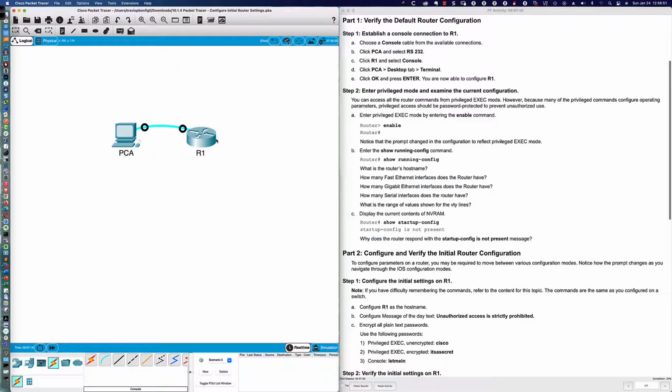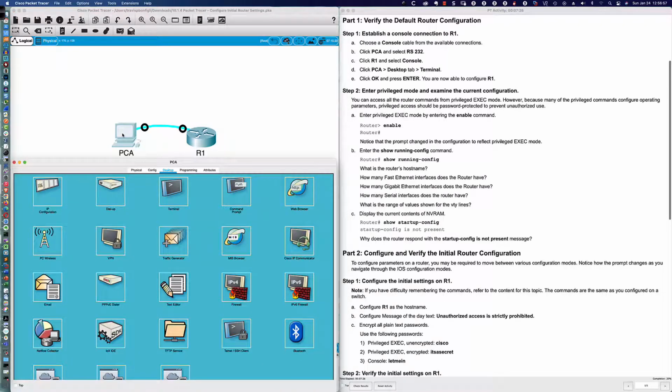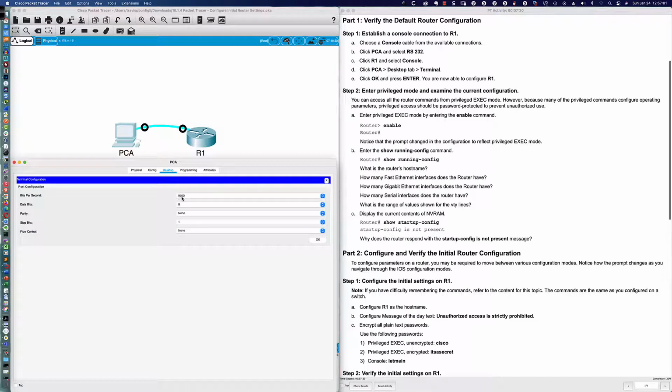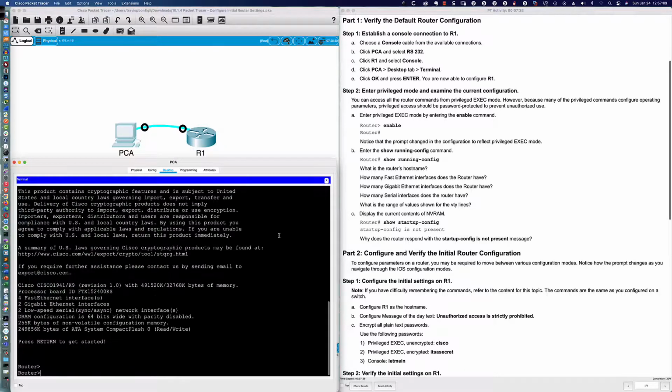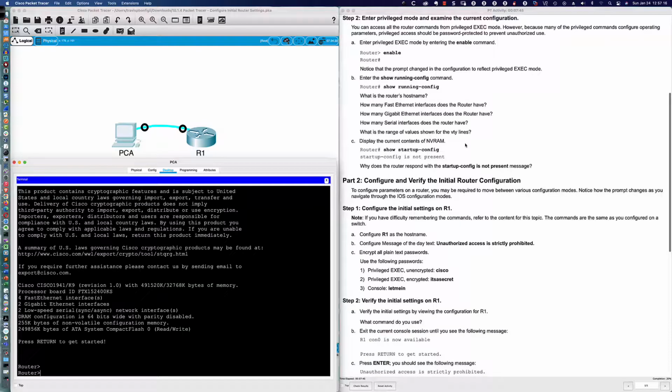All right, so now that we've connected the console cable to router 1, we can attach to the PC and come to the terminal. Now remember, 9600 bits per second, 8 data bits, no parity, 1 stop bit, flow control none. These defaults are going to be enough to get us onto the CLI for the router, and it's from here that we enter a number of commands.